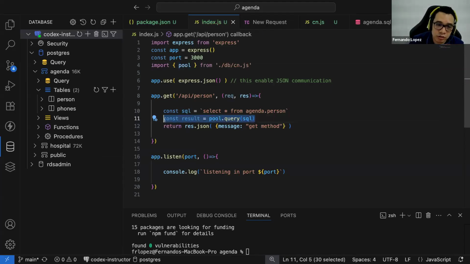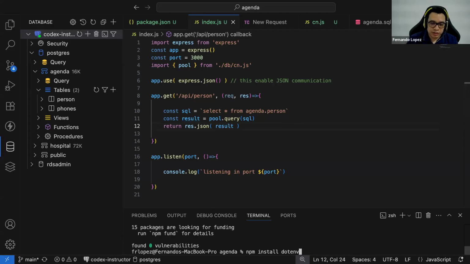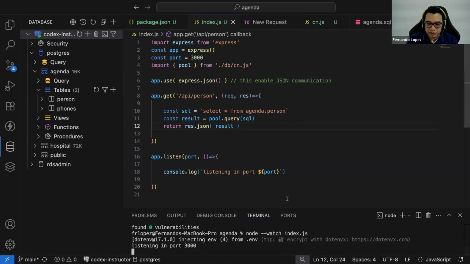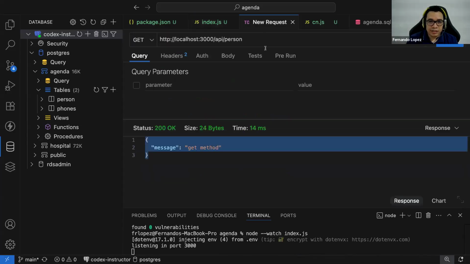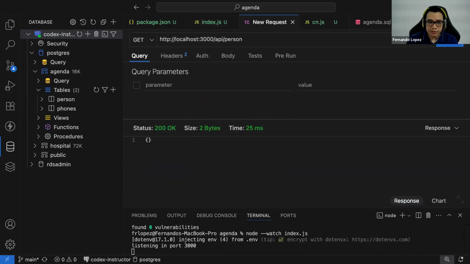This instruction is going to run the command, and that information is going to be retrieved into an array, and will be saved here in the result. Now we're going to return the result right now. Now let's try to run the project. Okay, let's try to hit the person's table.